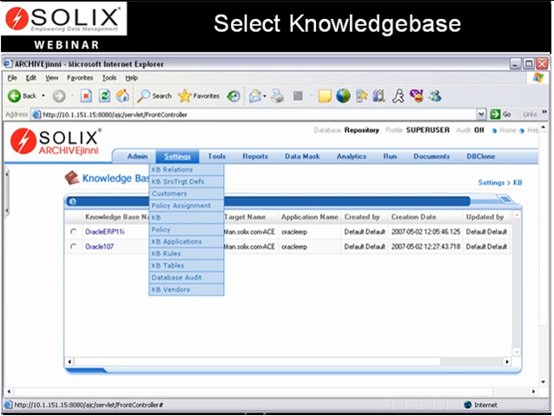Once we're logged in, we can select the knowledge base or the application in the data center that we want to manage. So for example, you'll notice we have Oracle ERP 11i and 10.7. You can have multiple knowledge bases, one that matches every application in the data center.